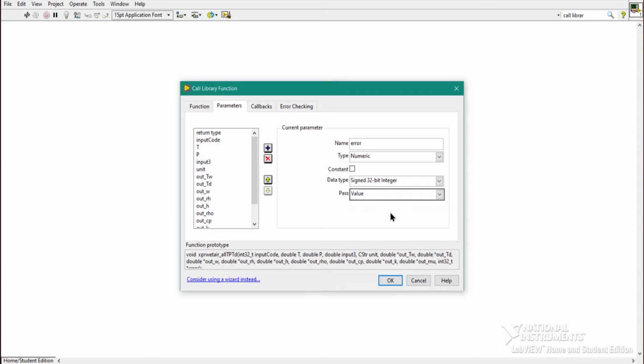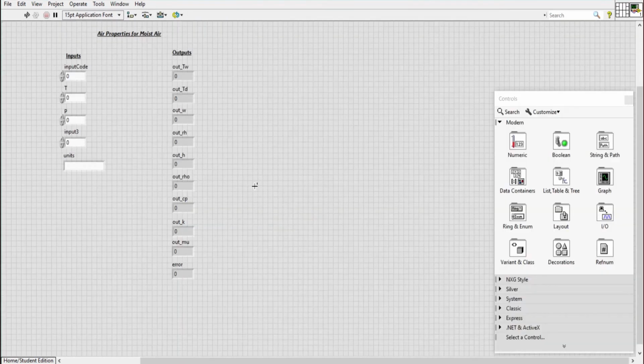Most of these are casted as doubles, except for the error parameter, which is casted as a signed 32-bit integer. All the output parameters should pass pointer to value. At the bottom under function prototype, you can check to see if all the parameters, both input and output, have been declared. There should be 15 total parameters.